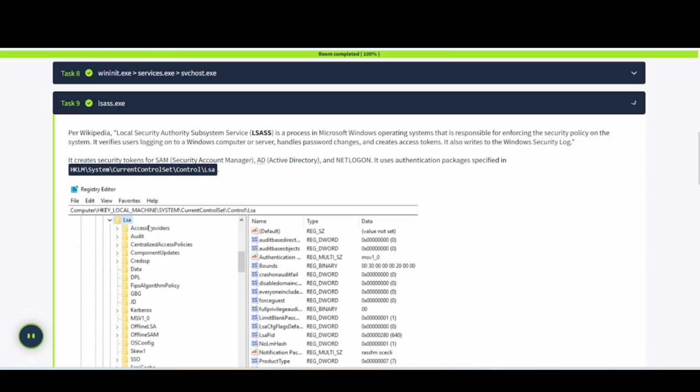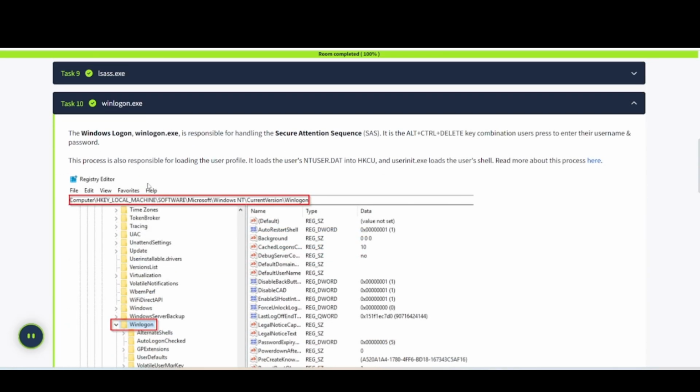Task number 10, winlogon.exe. So let's see what they're talking about here. The Windows logon, or winlogon.exe, is responsible for handling the secure attention sequence, SAS. It is the Ctrl-Alt-Delete combination users press to enter their username and password. This process is also responsible for loading the user profile. It loads the user's ntuser.dat into HKCU, and userinit.exe loads the user's shell. Reading more about this process here, so check that out if you're interested.